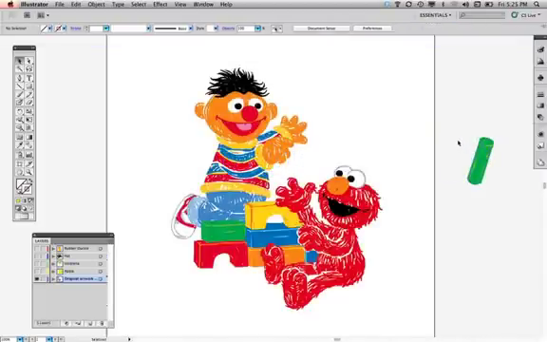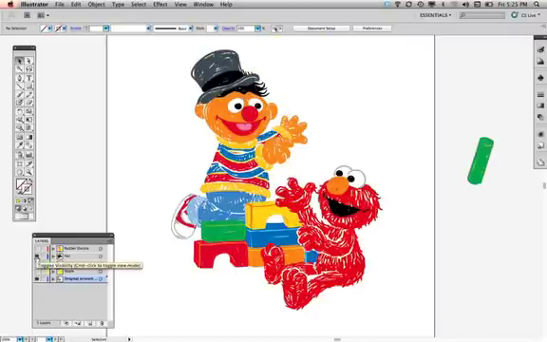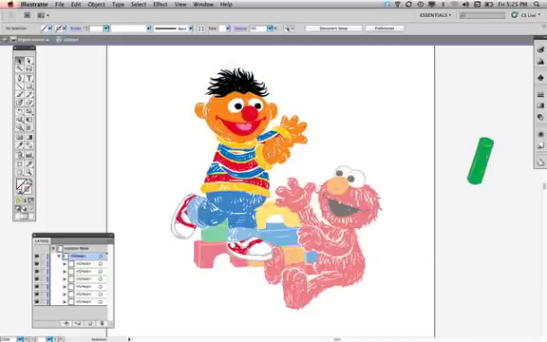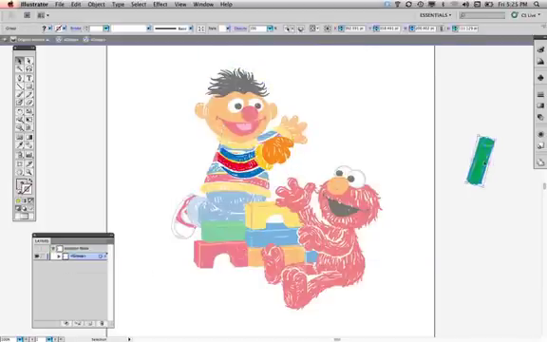This way, I can add a variety of props, or poses for that matter. For instance, we could have Elmo holding an apple, Ernie holding an umbrella, or Ernie wearing a funny hat. But for now, let's go back inside our group and have Ernie holding the block.